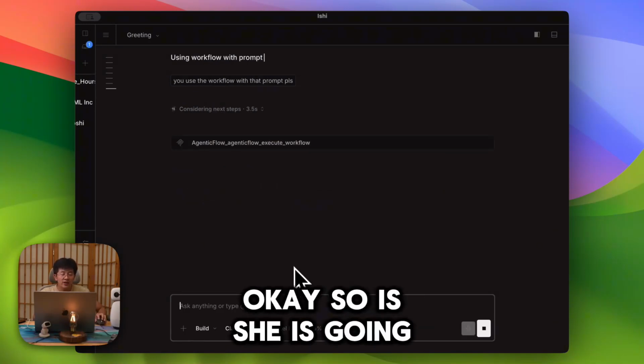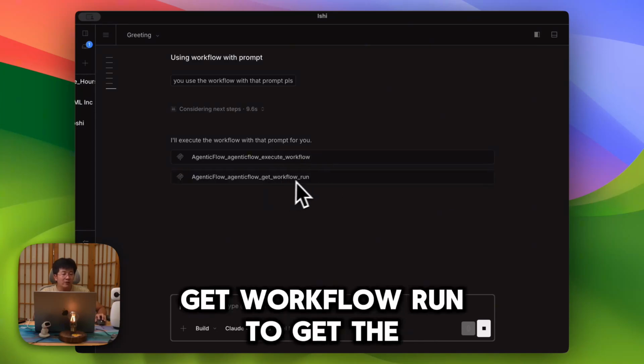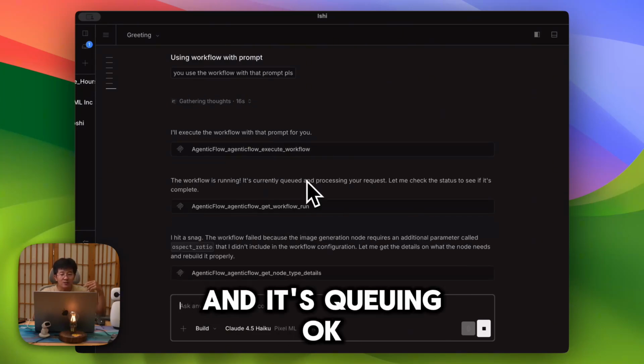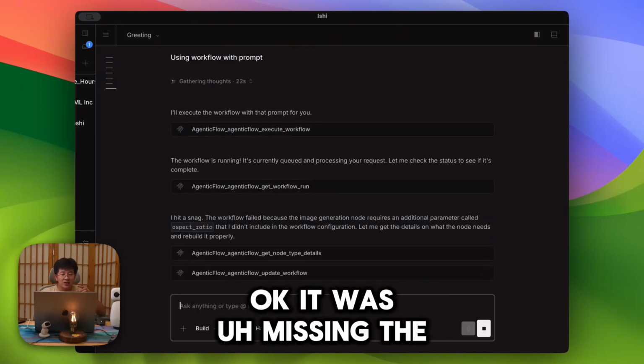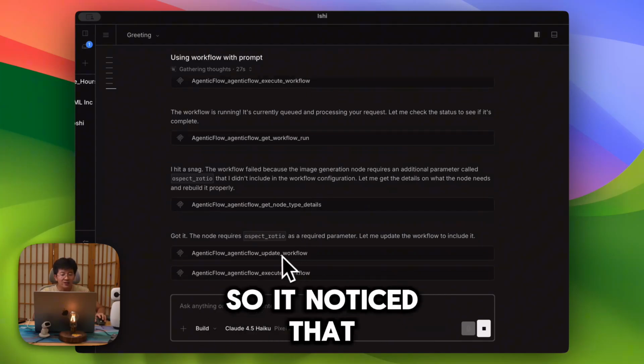Okay. So Ishi is going to be able to execute the workflow, and then after that, it will get the workflow run to get the result. It's still running. Okay. And it's queuing. Okay. It was missing the aspect ratio. Okay. So it will also update the workflow. So it notices that.